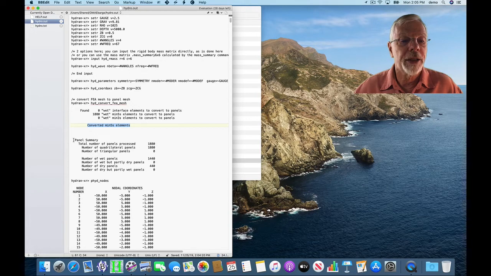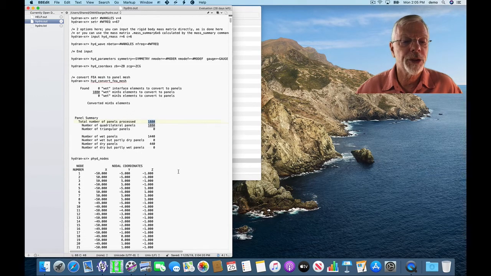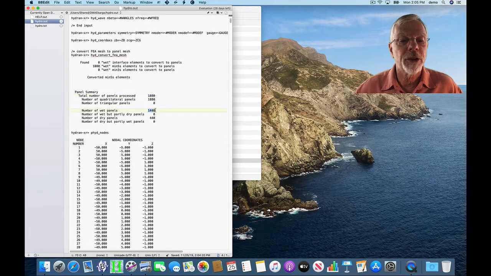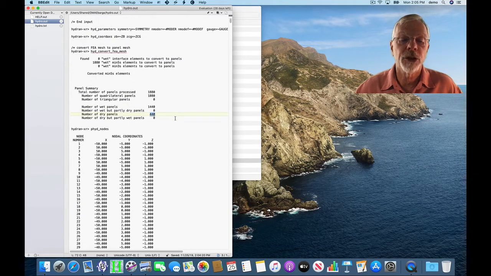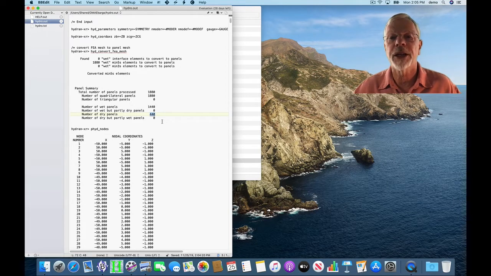So it gives a panel summary here, kind of repeats some of this information, but it says it processed a total number of 1,880 panels. All of them were quadrilateral panels. There are no triangular panels in this mesh. And now it says that there are 1,440 wet panels and 440 dry panels. Those 440 dry panels are the panels on the sides and the front and the stern, the bow and the stern, that are above the still water line. And the program knows that those are dry panels, and it's not going to do anything with those. It exports them into panels, but the program is going to ignore them for any hydrodynamic calculations.